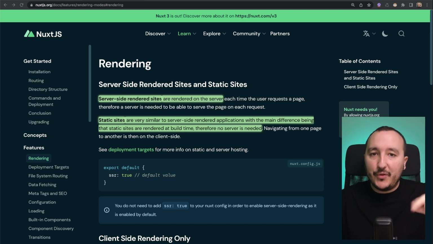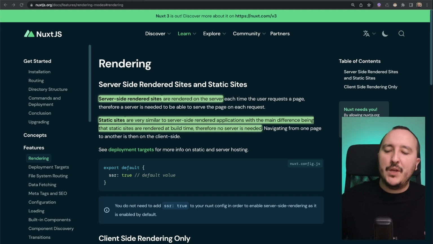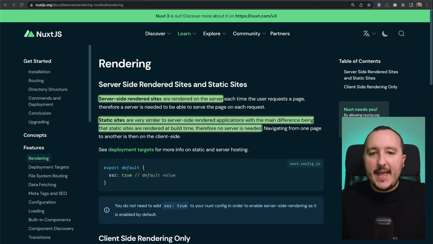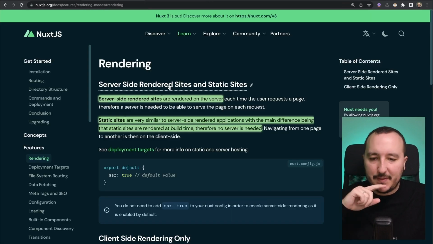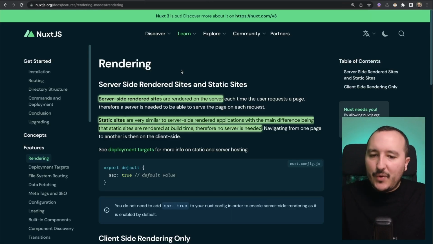So for this lesson, we are going to look at two documentations. The old one, the one about Nuxt 2, and then we are going to switch to Nuxt 3 to see the difference. What is rendering?